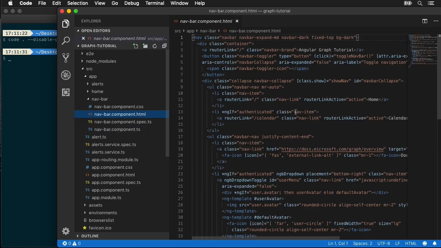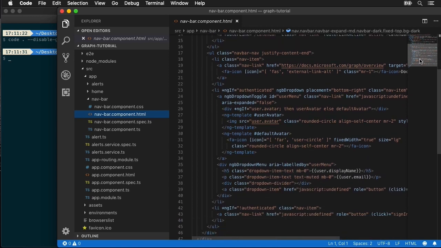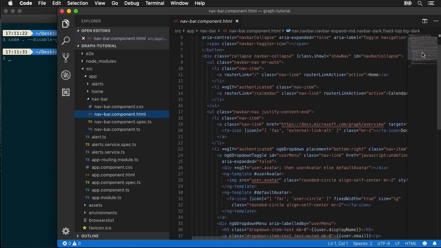If I look at the actual template for it, this is just a bunch of HTML that implements our nav bar with using the Font Awesome icons as well.